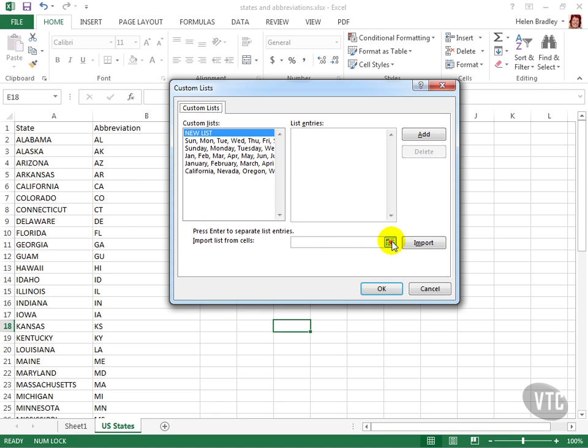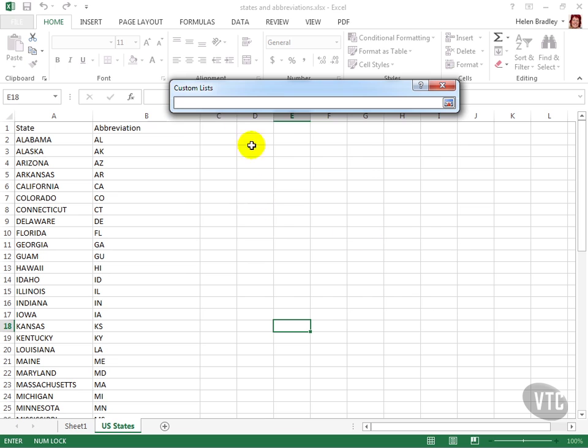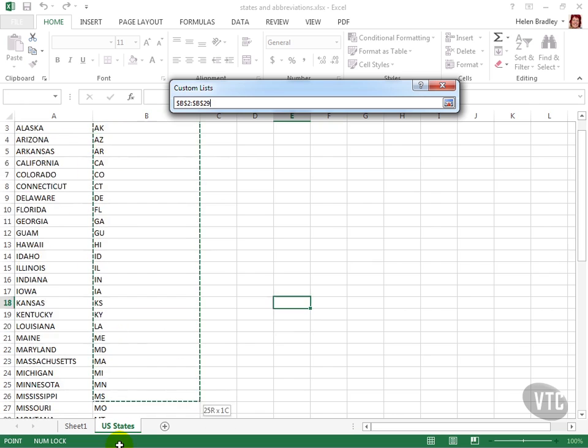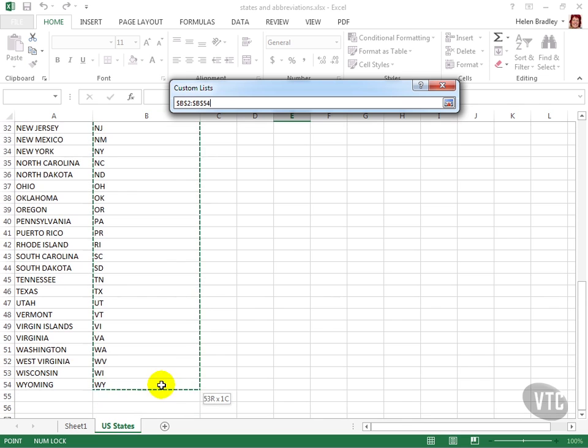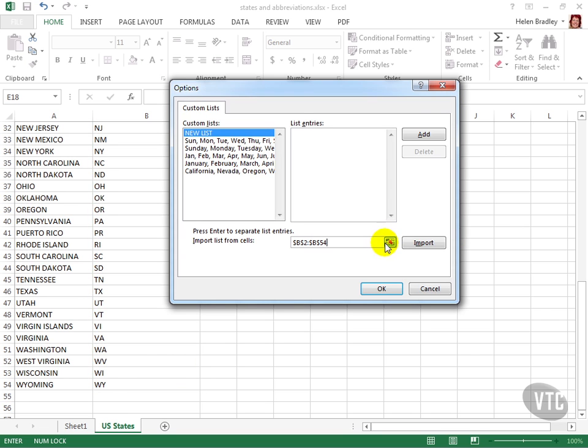So I'm going to click in here to use this particular list. The dialog disappears down to just a single line, allowing me to select over the cells that contain the list entries. So I'm going to select all of the cells and then click here to expand the dialog back again. You'll see these expand and collapse icons appear inside dialogs in Excel whenever you need to make a selection.